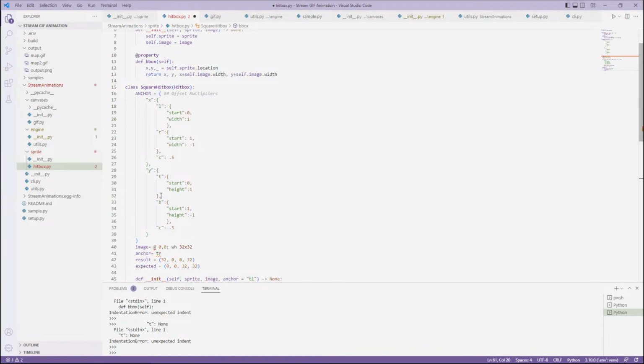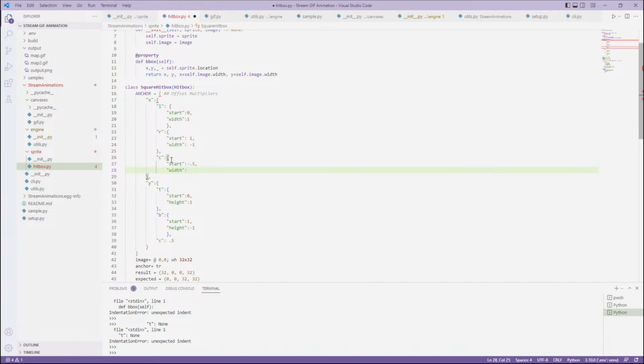Let me just look at the C really quick. Start minus 0.5. Width is 1. Okay, we can do that. So we can now convert this to start minus 0.5, width 1. There's that. And then center on the Y is the same exact thing actually.